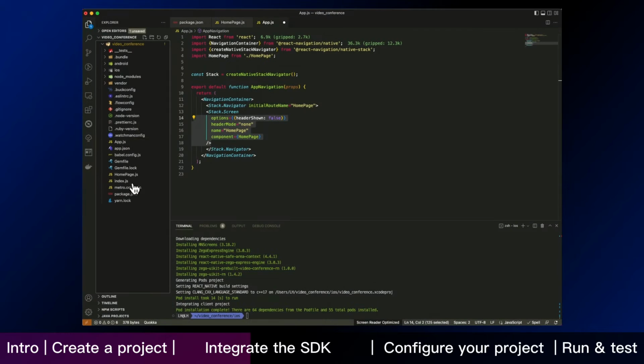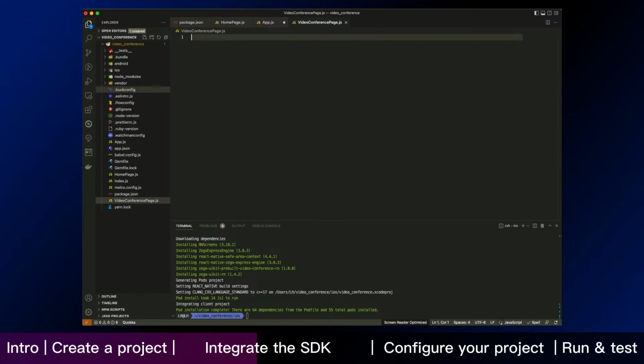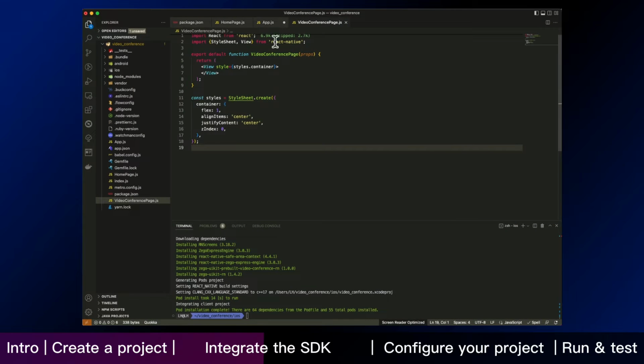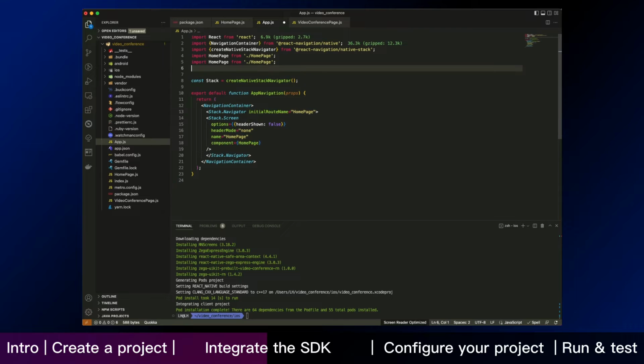Then we are going to implement a video conference page. Name the file video conference page and add these codes. And open the app.js file again, modify the default code.